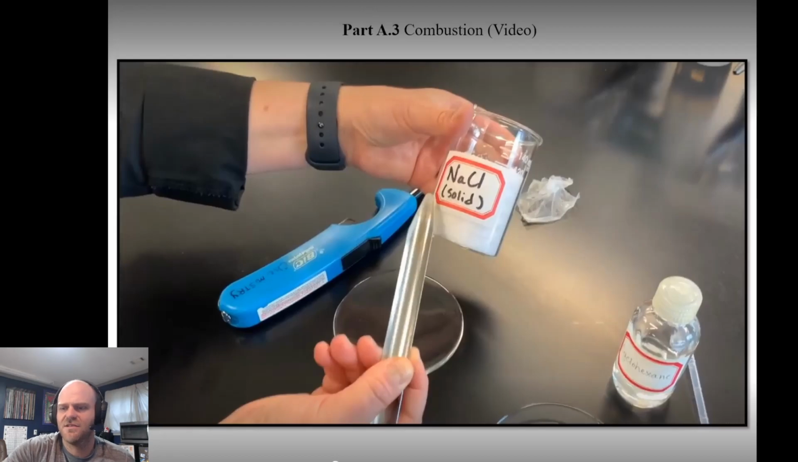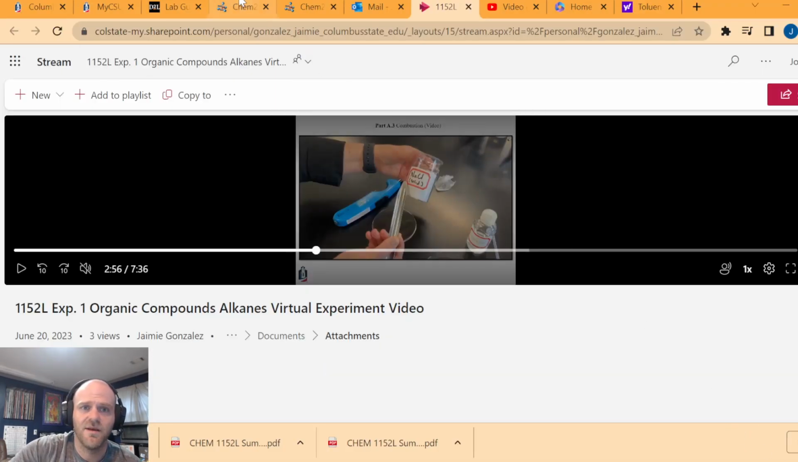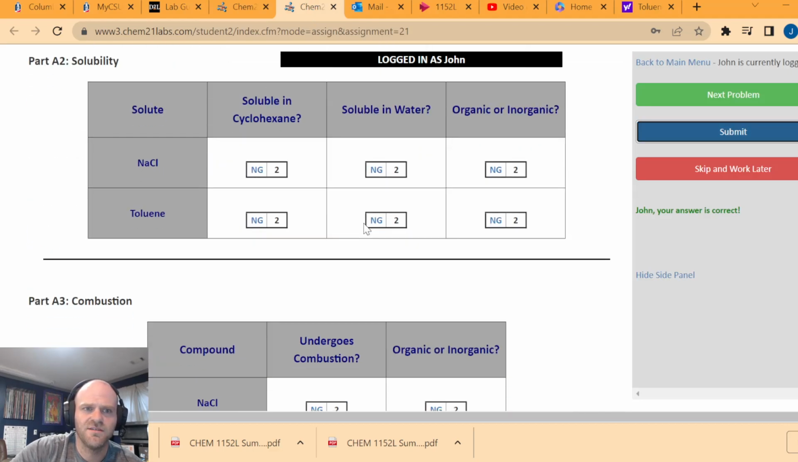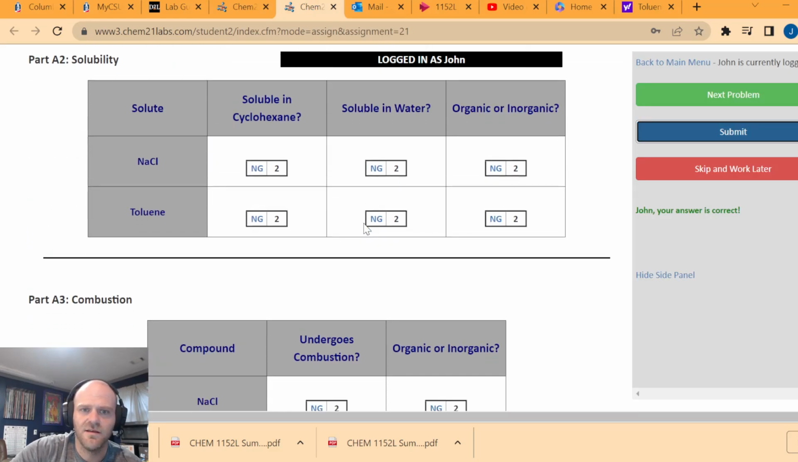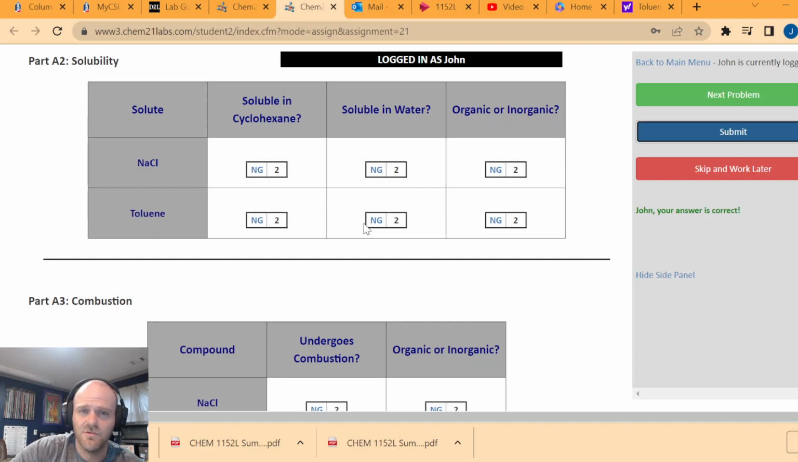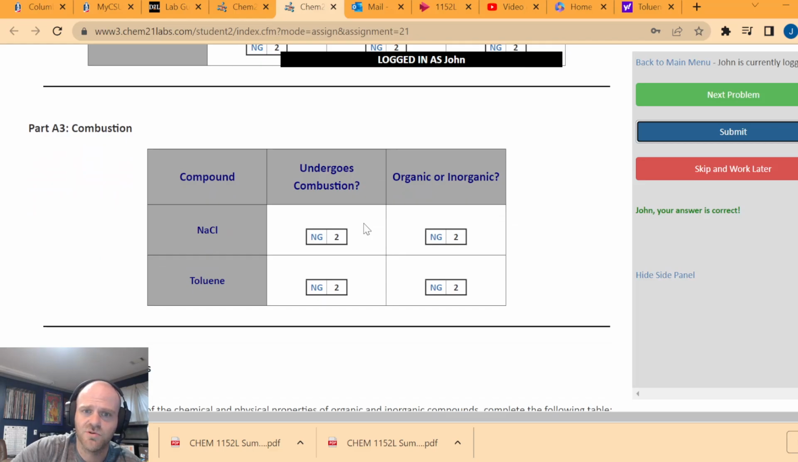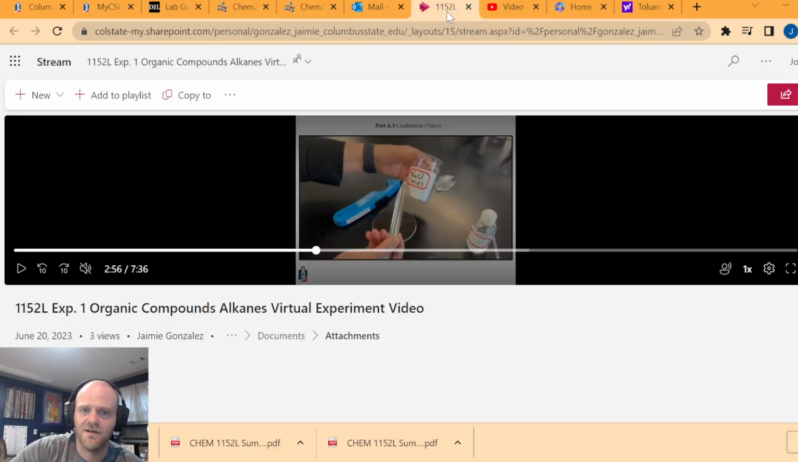And let me stop there just to go back to Chem 21 and make sure that you're following along where you should be. So we got to solubility, right? We filled out this table using that part of the video. Now we're on combustion. You're going to fill out this portion based on what we're watching now.